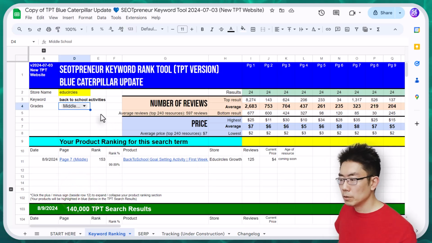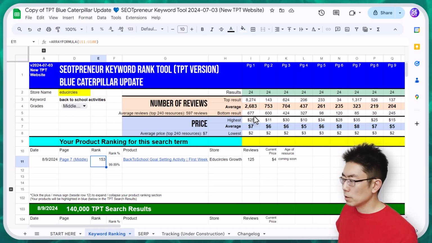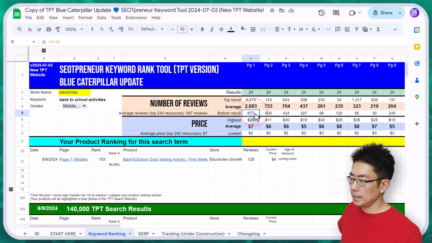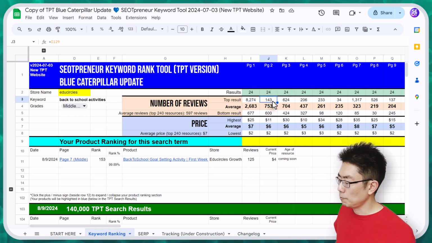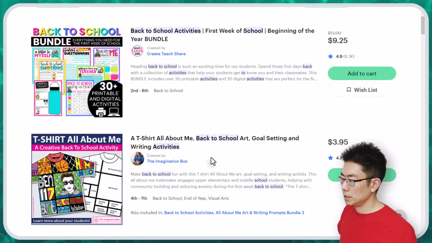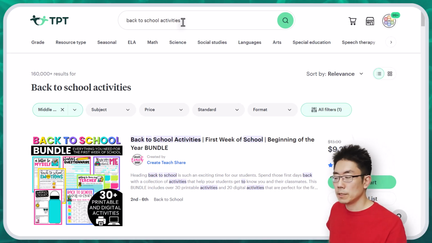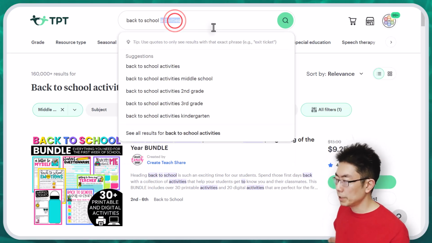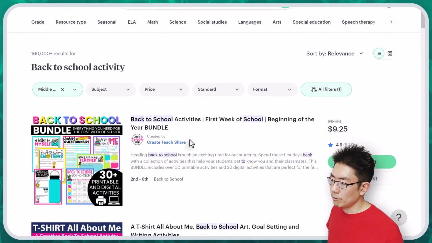So now on middle school, I rank on page 7 and rank 153. And in order for me to get onto that first page, I would need to have 677 reviews, which I don't have. The top one on the second page has 143 reviews. And if I go to the first page keywords to see what they look like, this is back to school activities. I know that activities plural does not pull up resources with activities singular, but I wonder if the opposite is true.